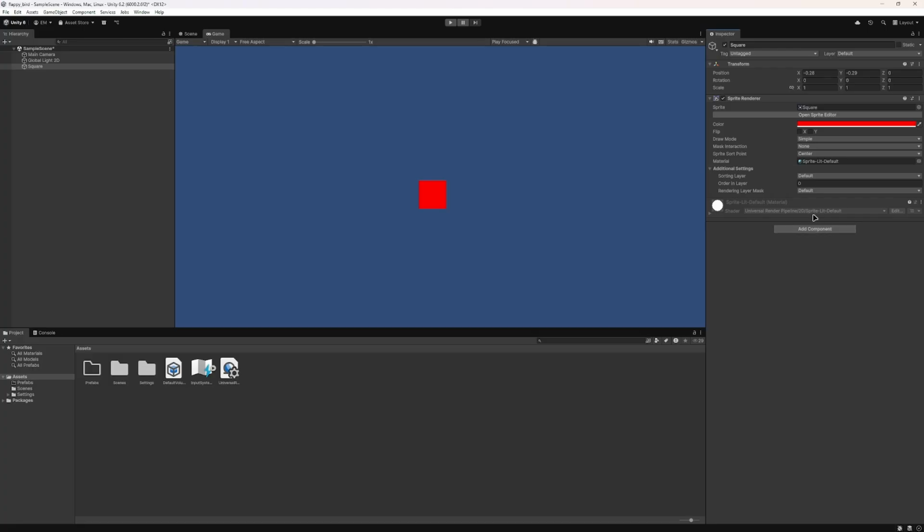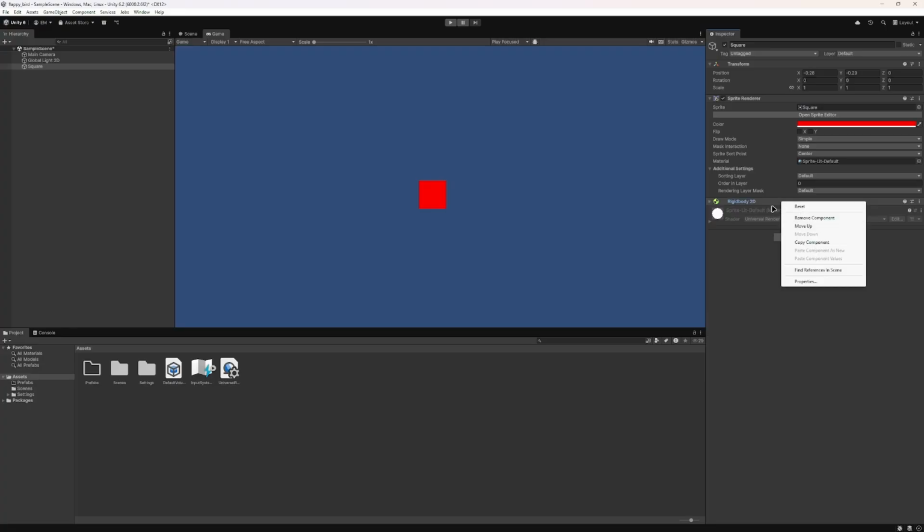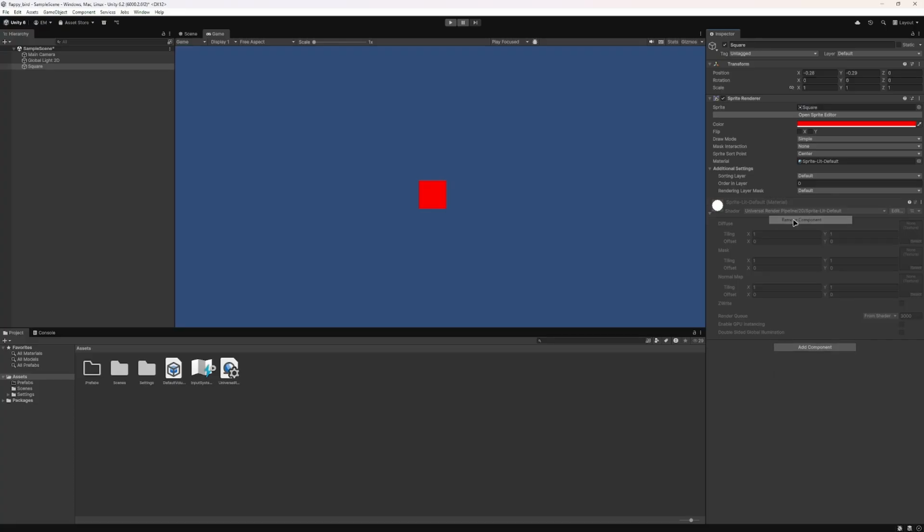So to remove components, you can click those three buttons here and click remove component, or you can just right click, click remove component. Alright, that is everything in here, basically.